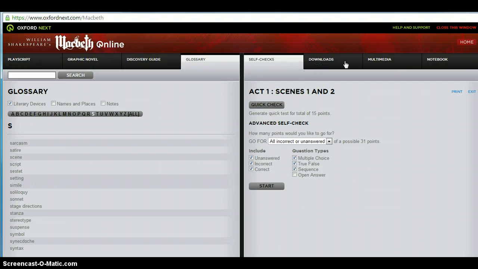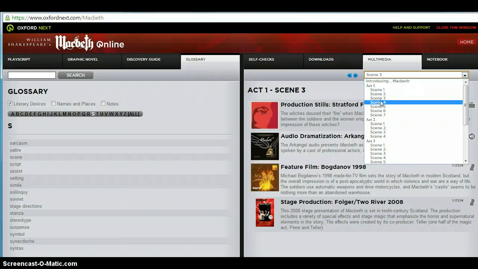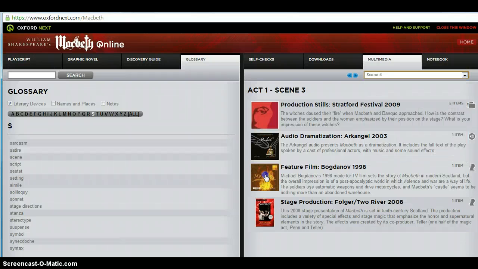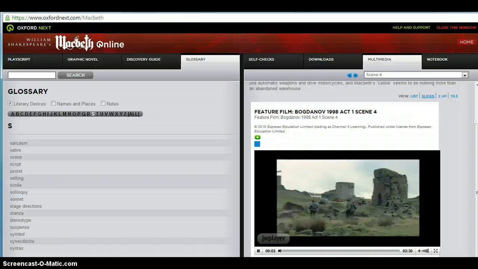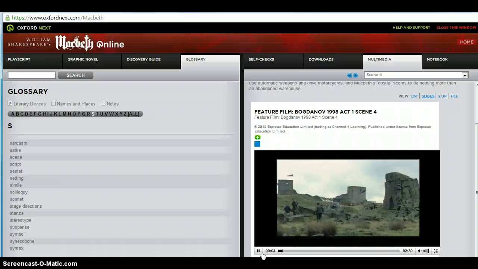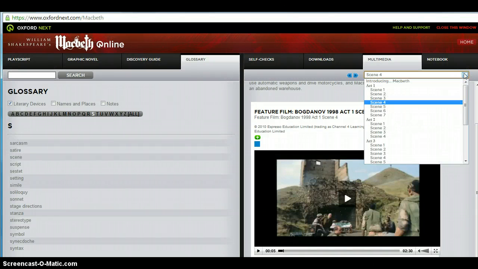The downloads you don't need to worry about. Multimedia is a fabulous part of this site. There are different plays, stage productions, and feature films that you can watch of Macbeth. If you just want to watch certain acts and scenes, you can just click on the act and scene that you want, depending on which one you choose to look at. Sometimes they take a bit of time to load, but there you can see scene 4. And you can watch it all the way through. You can enlarge it to full screen. So many students find that quite helpful.